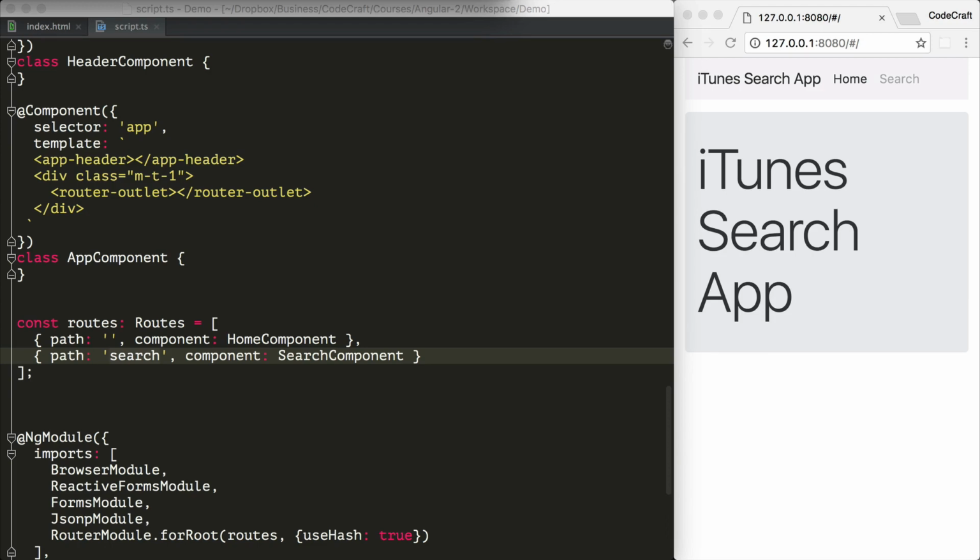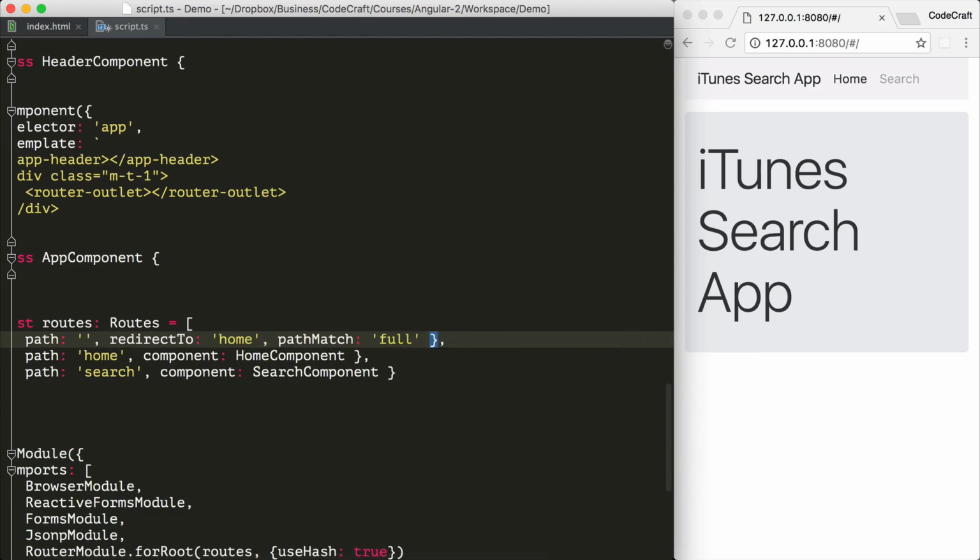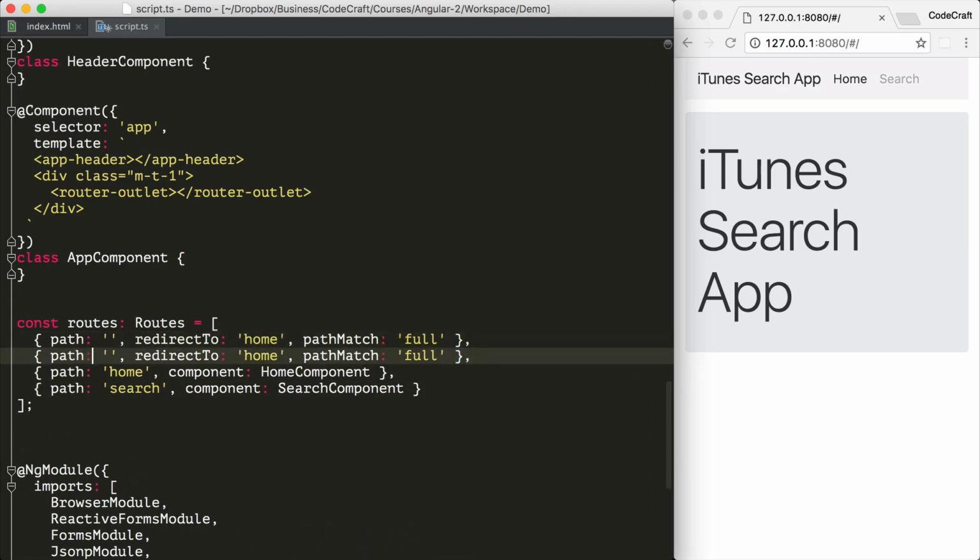Now there's a couple of other ways we can configure our routes. For example, we might like to change our routes to add some redirects. So the redirectTo property describes the path we want to redirect the user to if they navigate to this URL. So now if they navigate to the home page, it's going to redirect the user to the home path. And for the special case of an empty URL, we need to pass another property called pathMatch and set the property to full, so Angular knows it should be matching exactly the empty string and not partially the empty string.